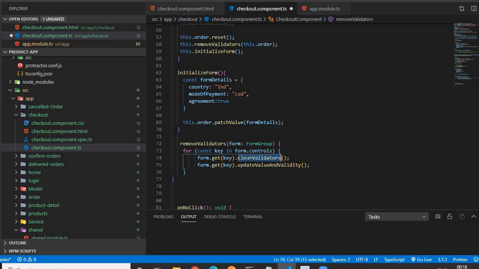Once we clear the validator, we have to call update value and validity. These are two predefined functions available in Angular for the form. We have to clear the validator, then call update value and validity, so that the form will know that the validator which was assigned earlier has been cleared. We are updating here after clearing the validator. This way we can remove the validator from the form.